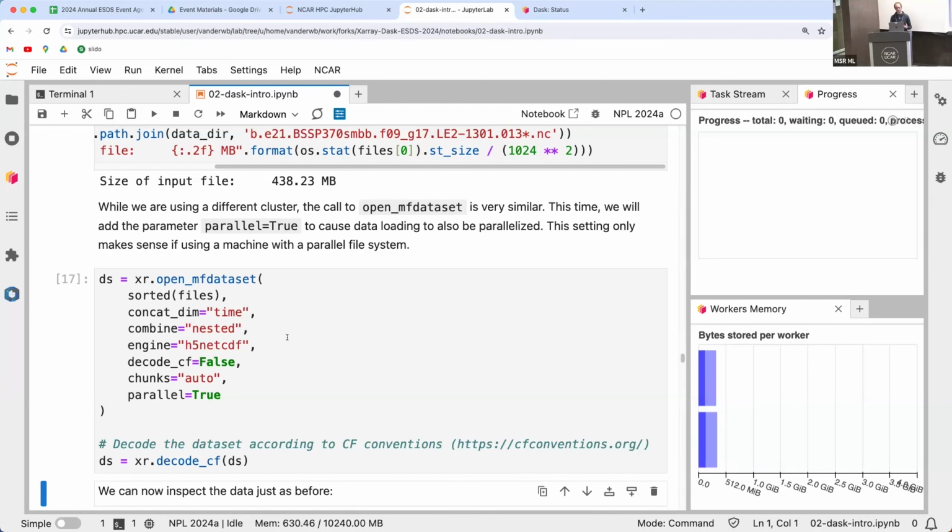This is a nice optimization on an HPC cluster, for example, because you typically have access to a parallel file system. My notebook does not have a parallel file system, so it wouldn't be beneficial there.